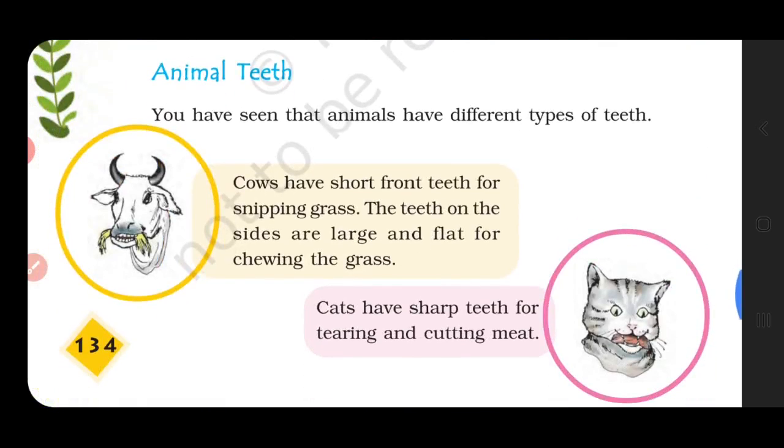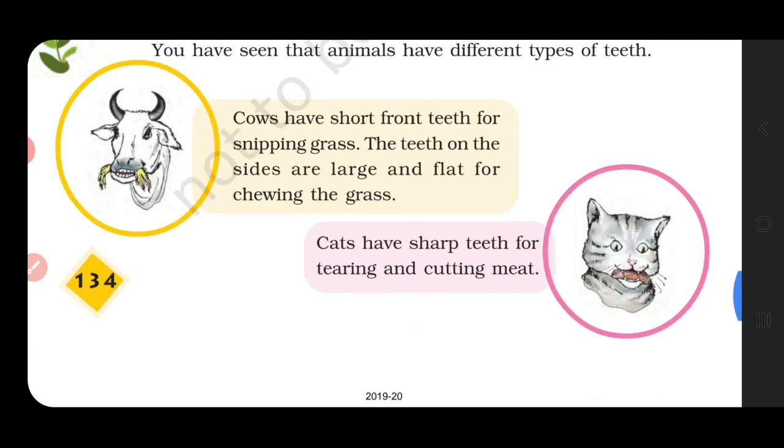Okay, and the next, animal teeth. Before we discussed the beak, and here it is about animal teeth. Teeth are used to bite and chew, right? The food items we will be biting and chewing. So for that, cow have short front teeth for snipping grass. They will be grazing. For that they need their front teeth, so they have short front teeth.